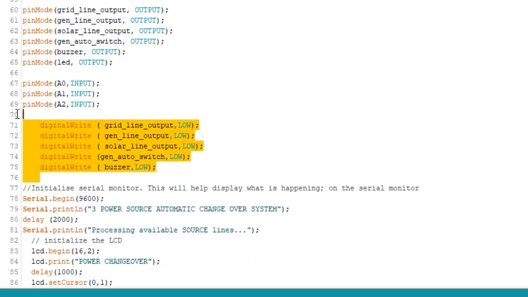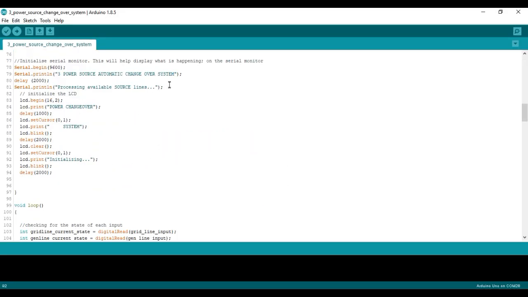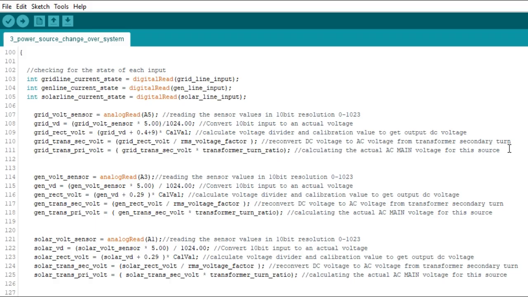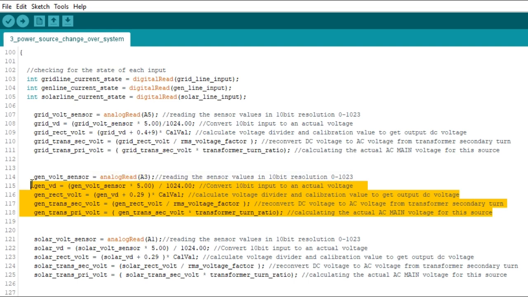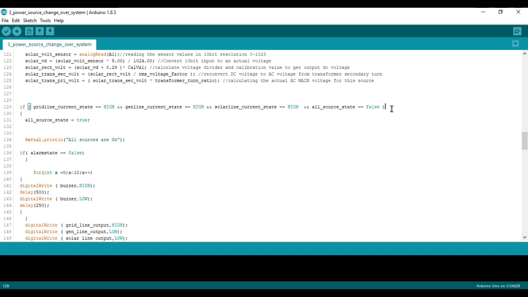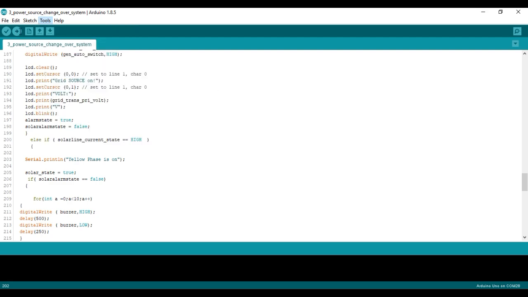In the setup, I turned all the outputs initially off, and here I initialize the serial monitor and the LCD display. Here in the void loop function, I made essential calculations in converting my voltage reading from the voltage divider network to its relative AC input for each sensor. And finally, I used the if statement to monitor and compare each source as well as trigger the corresponding output. Uploading the code on the board, the project is now ready for test.